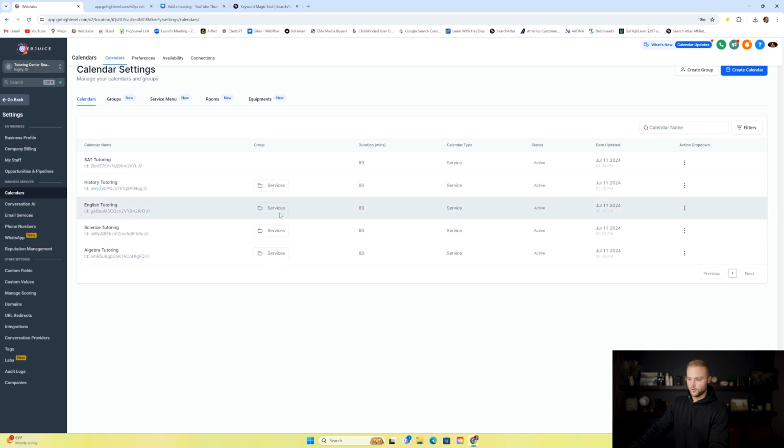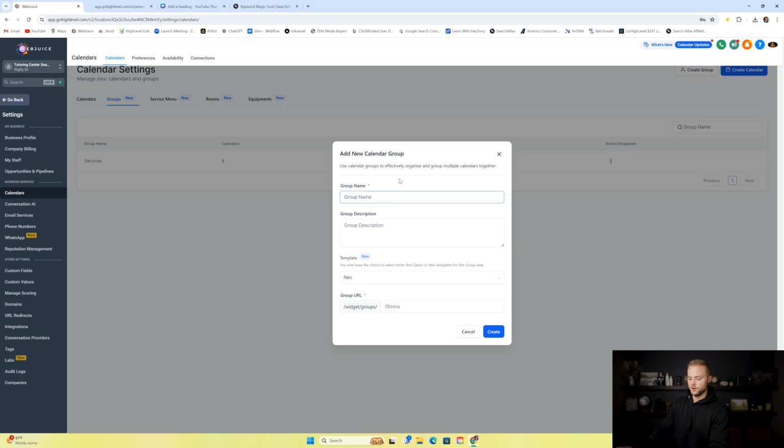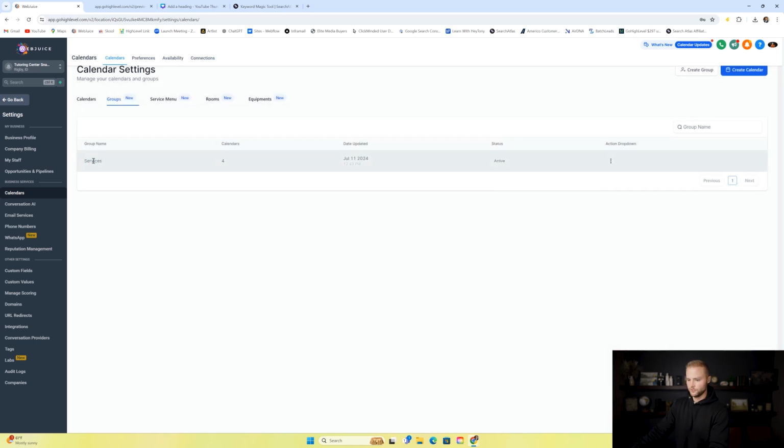So you'll notice all these are part of this services calendar group right here, but this one I just created is not yet. So you'll need to go to your groups first. You'll need to create a group, so you'll go up here and click create group. You'll just call this one like services, or like tutoring services or something like that, whatever the business type is, the niche is. Then you'll select Neo for this, and then you can call this like tutoring services, whatever, and then create it. Once you've created it, it'll show up right here. I just named mine services.